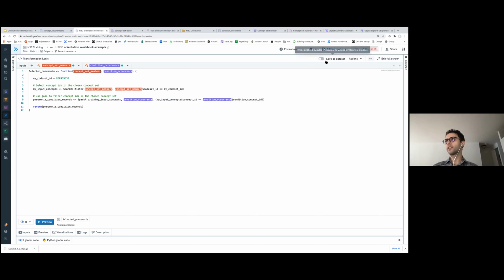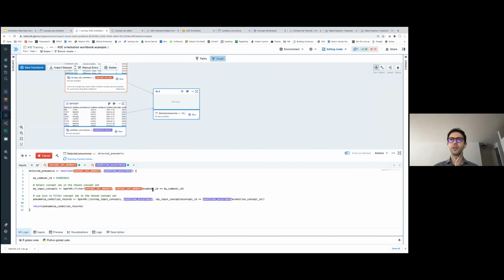So if I want to run this, let me save the results as a data set in Foundry in the enclave. So the data set is also going to be called selected pneumonia. And now I can run this code. And depending on the size of your data, it might take a few seconds, a few minutes to run the transformation and produce, in my case, my pneumonia condition records.